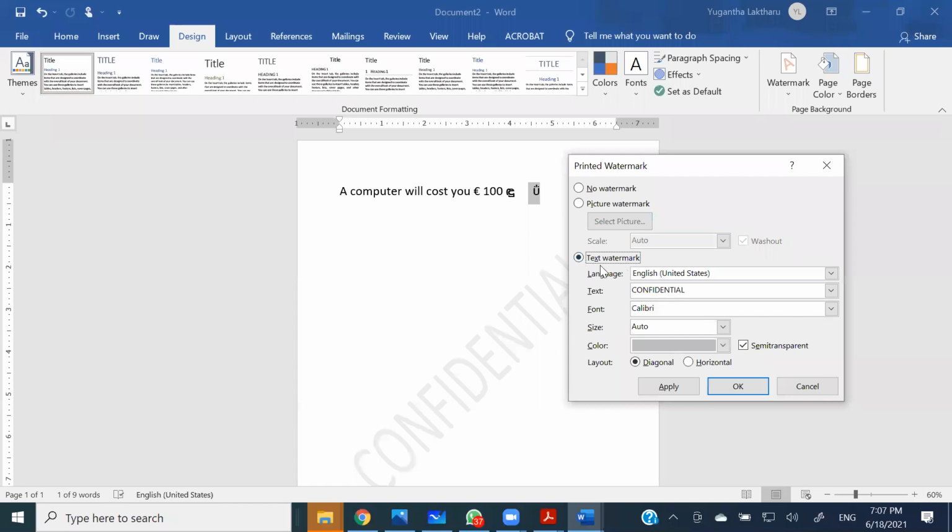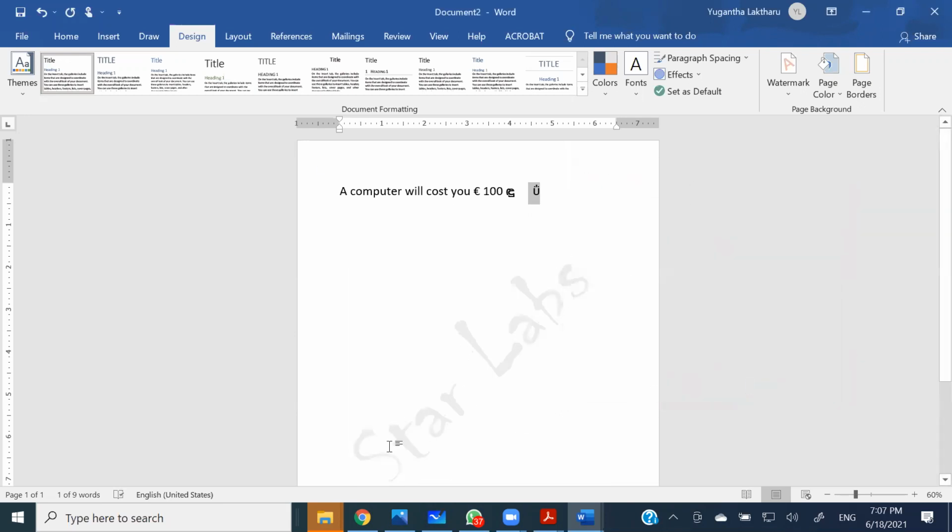And the third one is the text watermark. So in the text watermark, the first one is the language, and the second one is the text. Now, if you change this text, it will change the text appearing on the paper, right? So if I change this into Star Labs, and if I change the font into a different kind, let's say Chiller, and then I say OK, see, it's like this. I can change it, right?